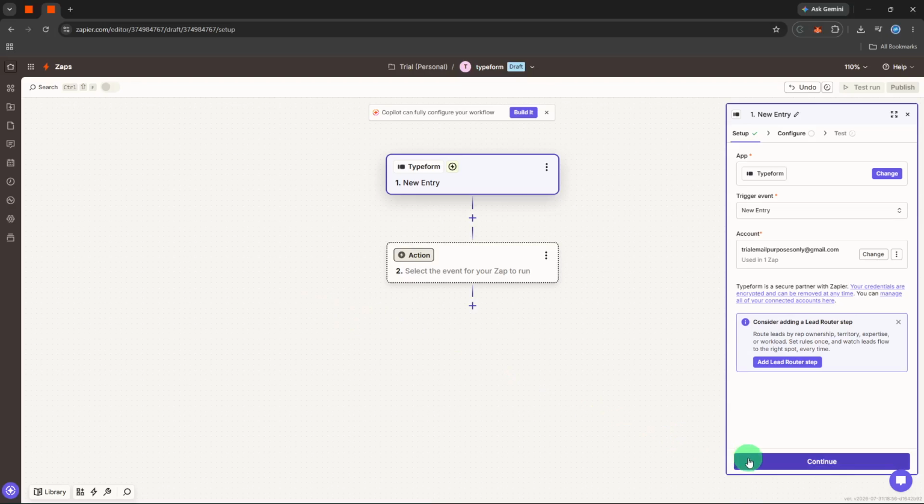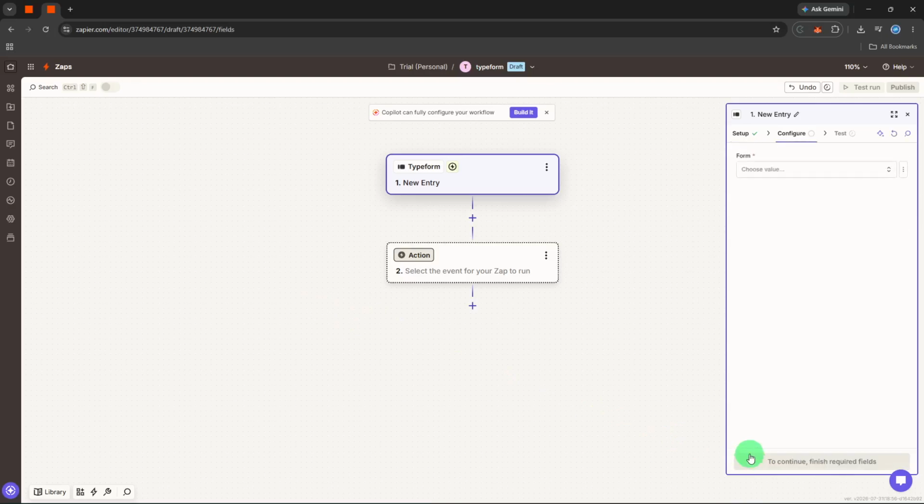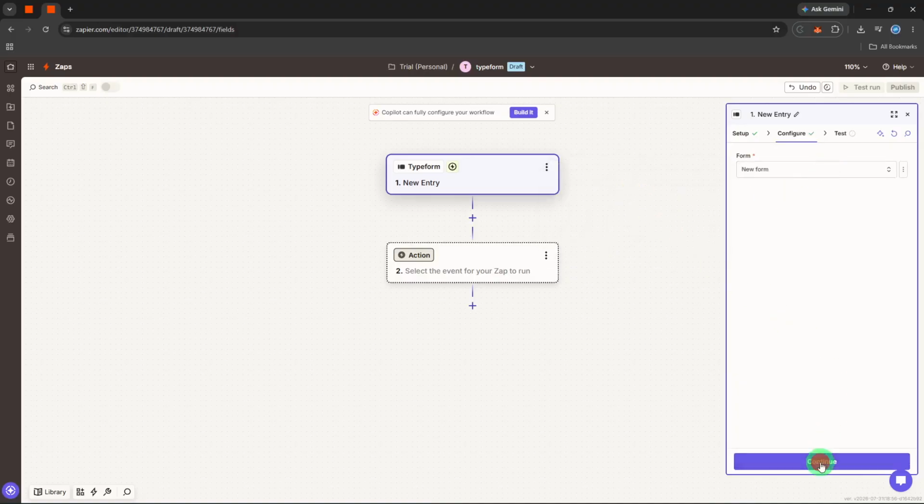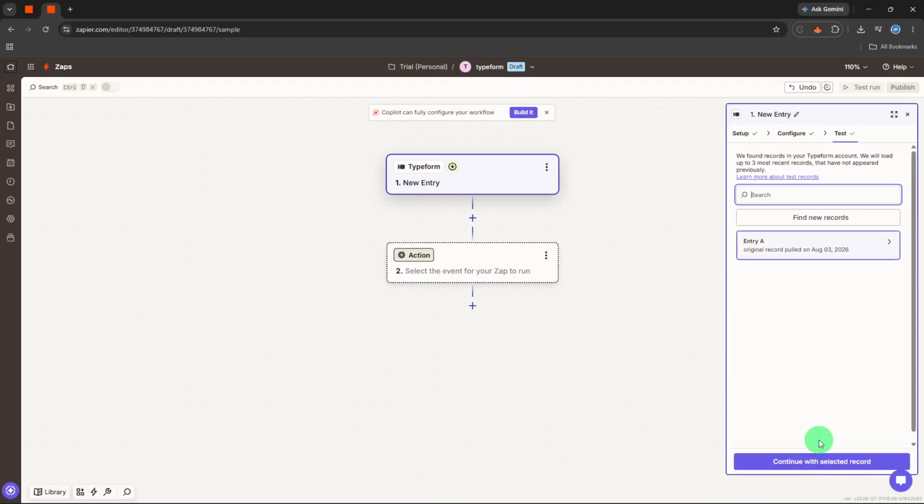With the account selected, click Continue. Zapier now shows a test screen. Click the Test Trigger button. Zapier reaches out to Typeform, pulls your account details, and verifies the link. You should see a success message almost instantly. We found an account, along with a summary of the forms it sees.